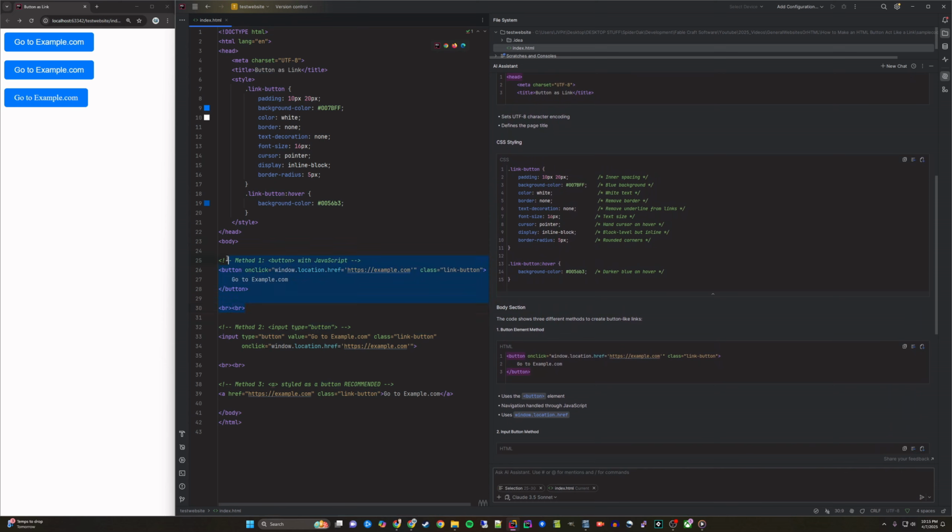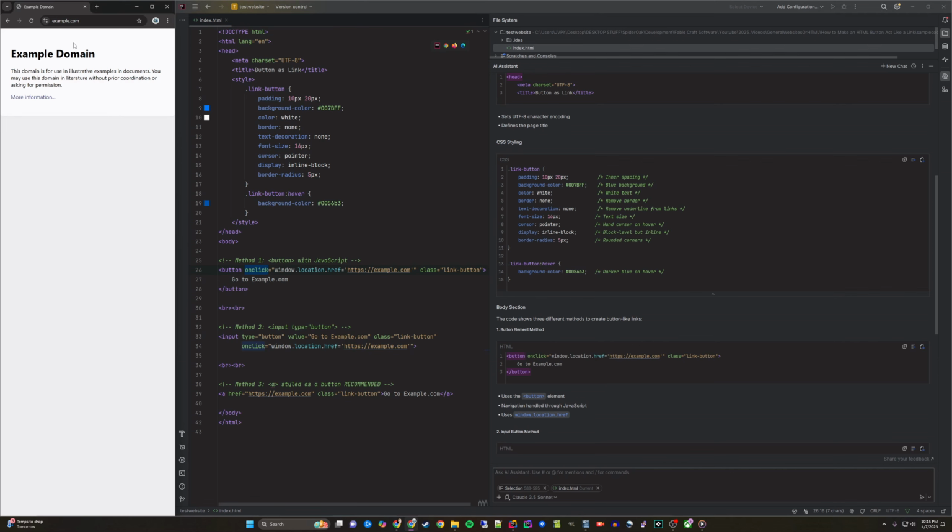The first method uses a regular HTML button element with JavaScript. We attach an onclick handler that sets the window location to a new URL. When we click the button, it redirects us to the target page.